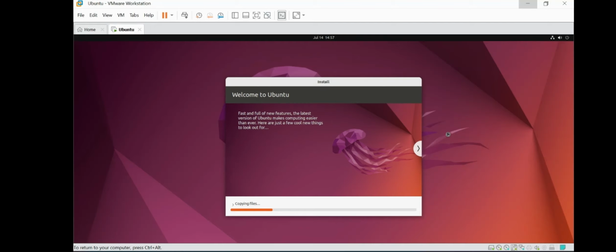The installation process has started. It will take 10 to 15 minutes from now, so we need to wait for that. After that, our Ubuntu machine will get installed on VMware. So let's wait for this.